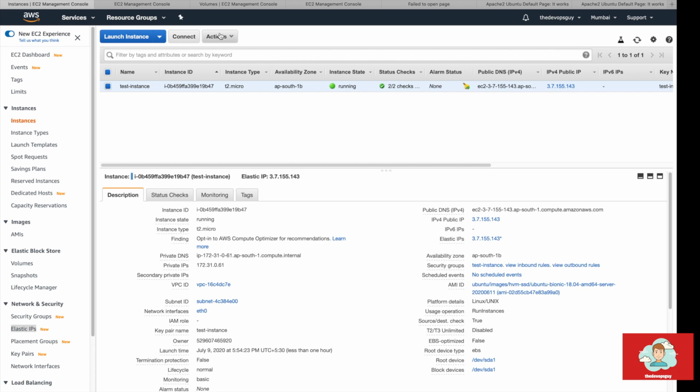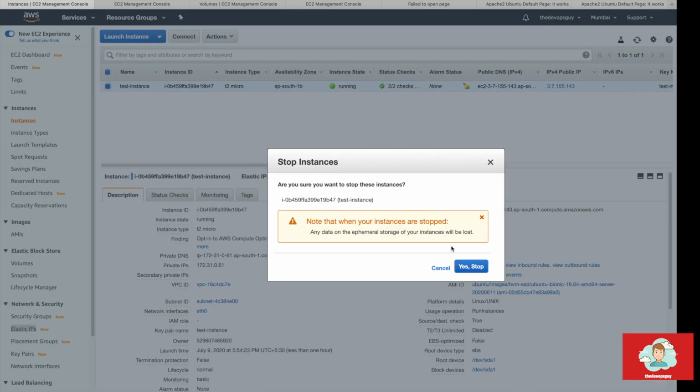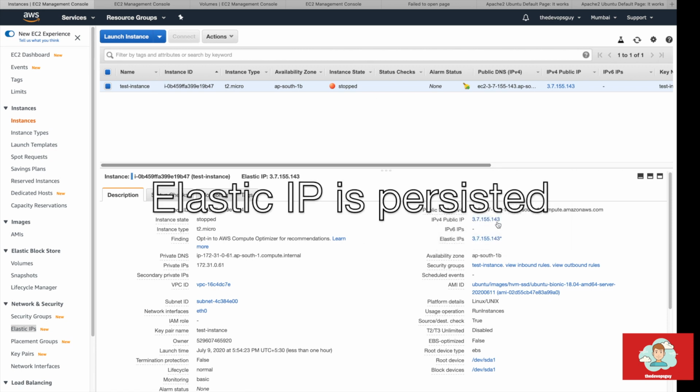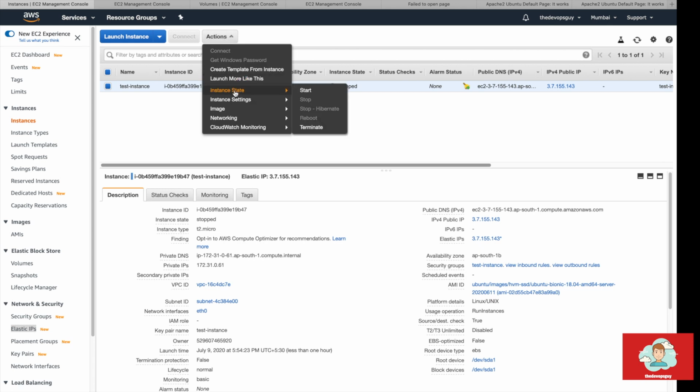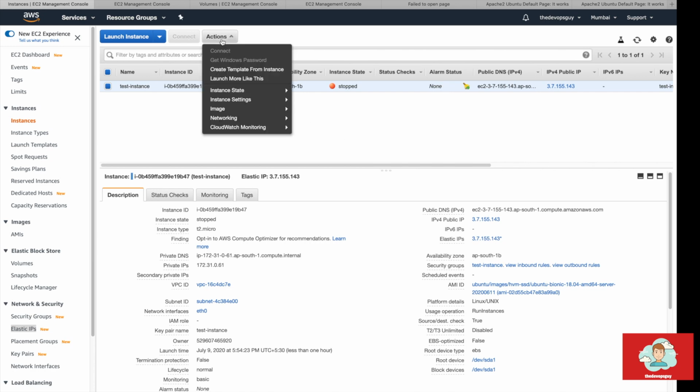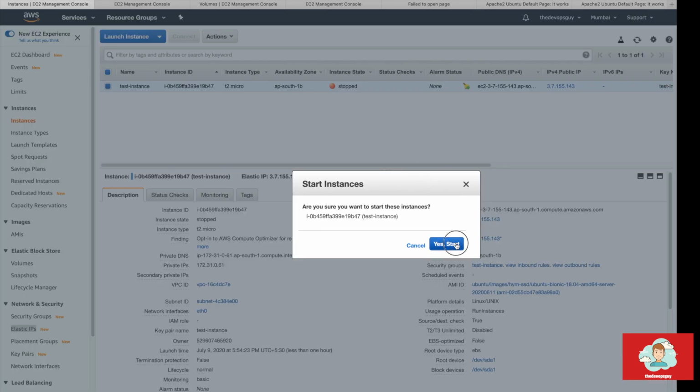Let's try to stop the instance now and check whether this IP is deallocated or still remains attached to our instance. So the instance is stopped now and you can see the Elastic IP is still attached to the instance. Let's start our instance back.